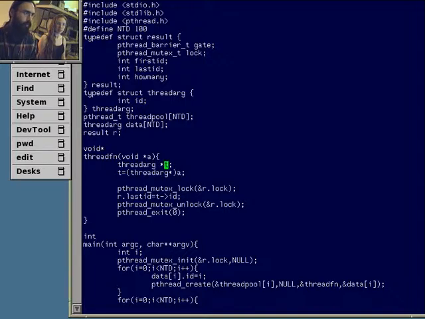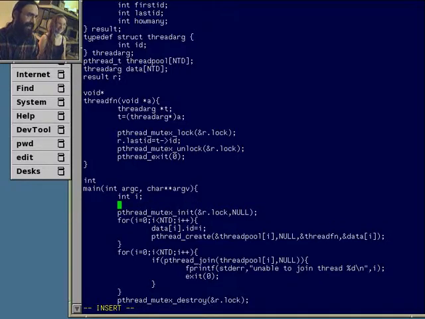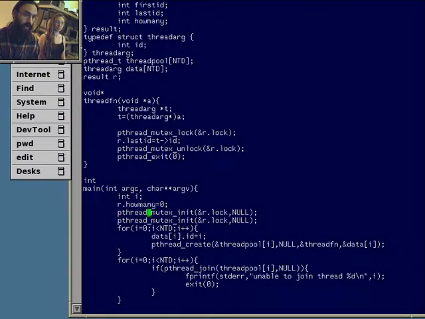Now, let's just go ahead and do the main fix up, because otherwise I'll forget to do that. Okay, so r.howmany is 0, so that's no threads have gone by yet. And we still need pthread_mutex_init because we'll still use the lock. The lock is the resource that they're going to be essentially contending for after the barrier releases. But we'll also need to init the barrier, and that's r.gate.